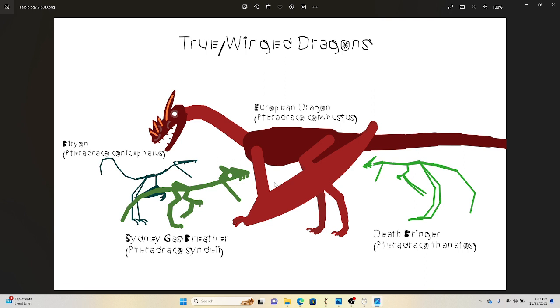European dragons target larger animals and are the second largest terrestrial dragon, though they used to be the largest until more specimens of oriental dragons came around.